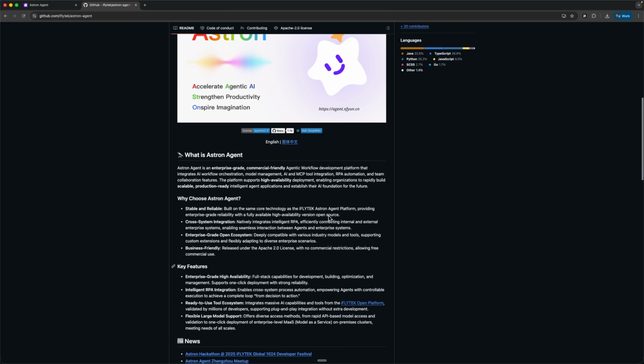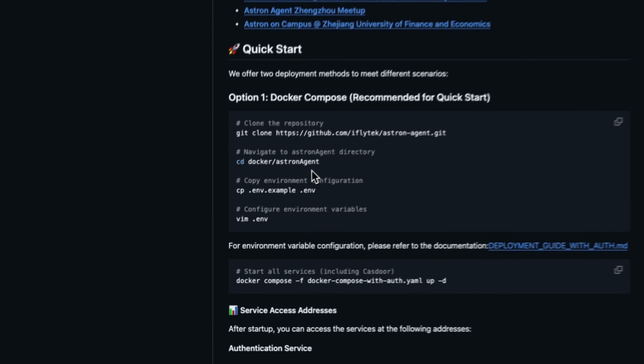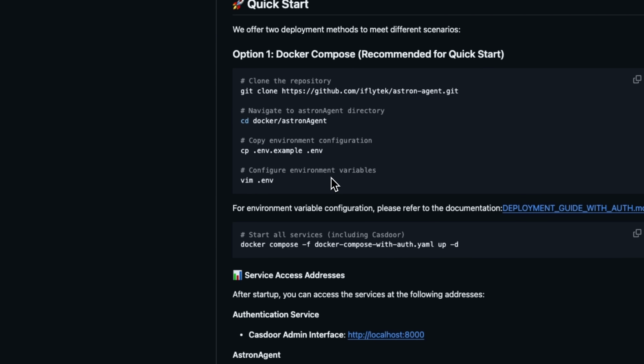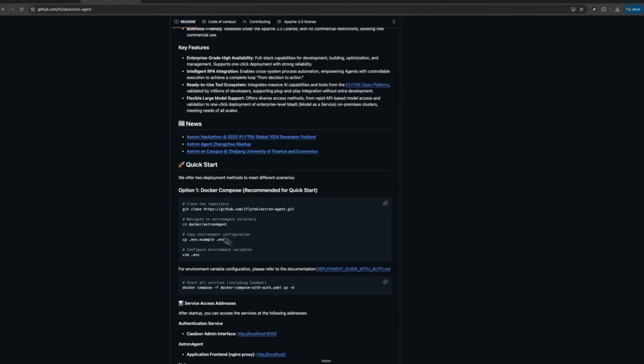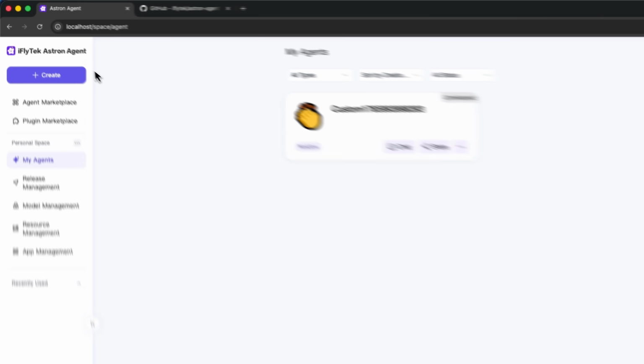For local testing, all you need to do is clone the repository and configure the environment variables. After starting the services, the platform becomes available on localhost, just like you see here. From that point, you can immediately start building and testing your own AI agents.